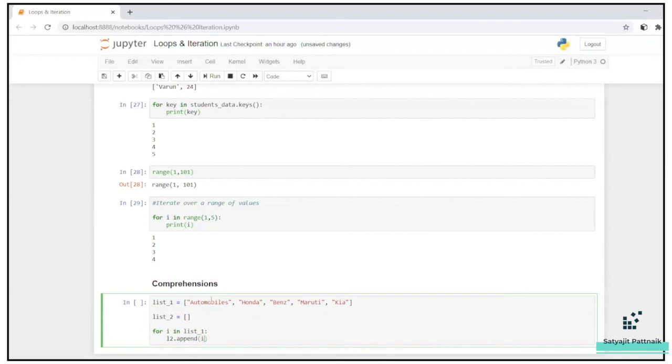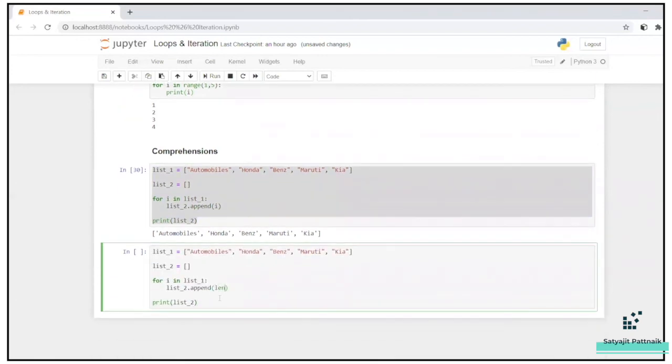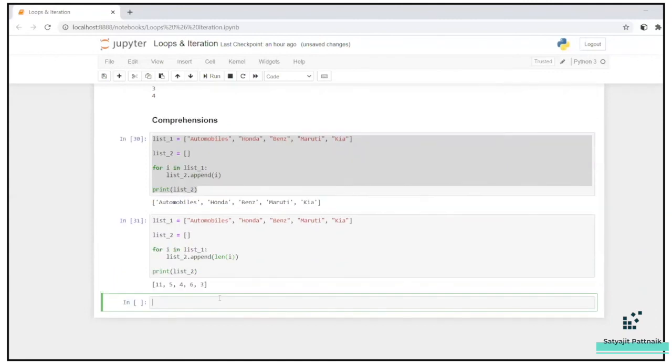Once done, I'm just going to print list 2. Sorry, I have to provide list 2. Okay, see, the details from list 1 go into list 2. Let me rerun it with a different piece of code. Here what I'm doing is length of i, appending the length of these values in list 2. So this is how it becomes. Automobiles is 11, that means 1, 2, 3, 4, 5, 6, 7, 8, 9, 10, 11. Then 5, 4, 6, 3. Very simple.